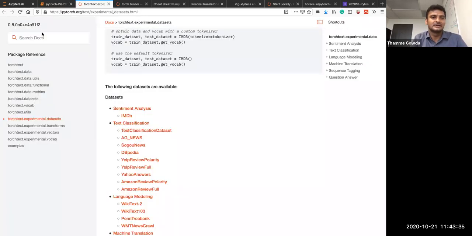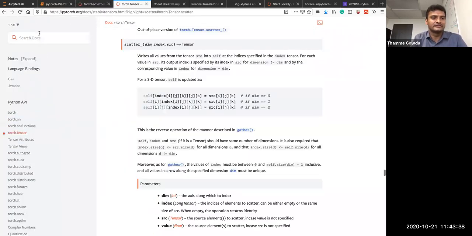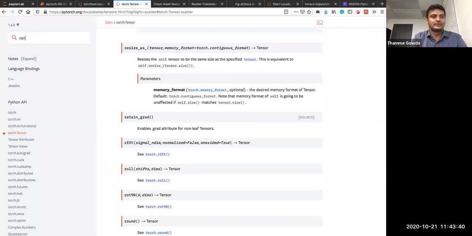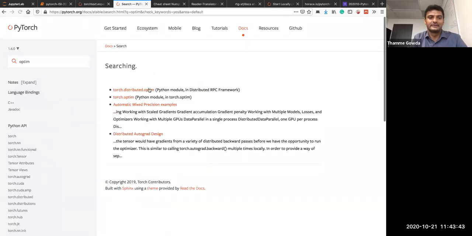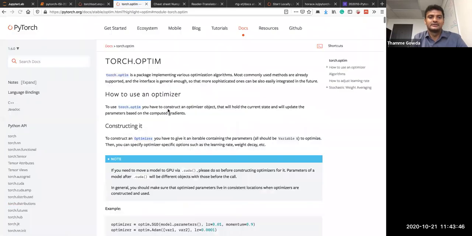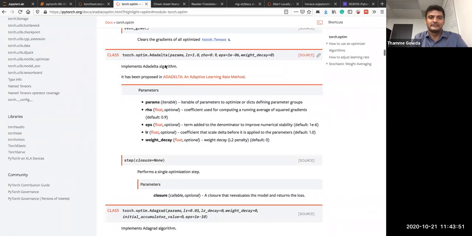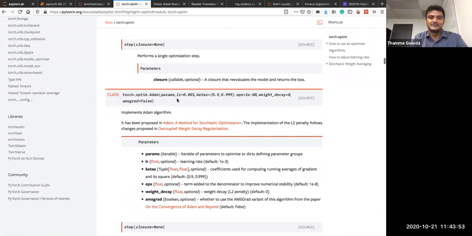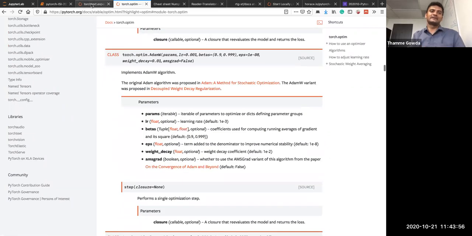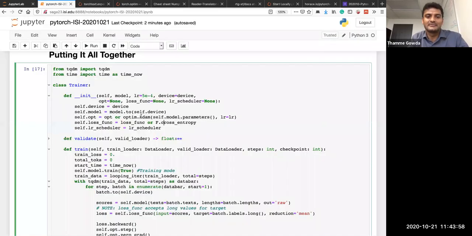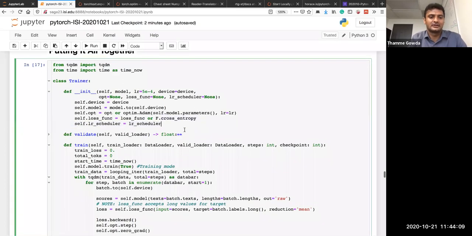In fact, let's see if I can quickly show you the optimizers. PyTorch has a lot of optimizers. If you go inside the optim package, you see there's a whole list of optimizers: Adadelta, Adagrad, Adam. Yes, there's almost every other popular optimizer out there. I'm just using the Adam optimizer, and for the loss function I'm using cross entropy. As for the learning rate scheduler, I don't think I will be able to demonstrate that in this talk. Okay, now we have all the slots filled in.